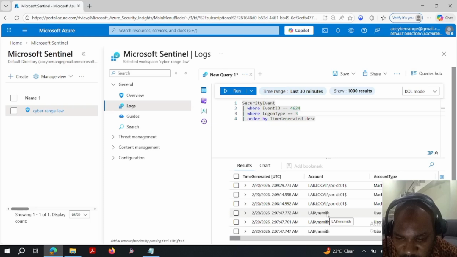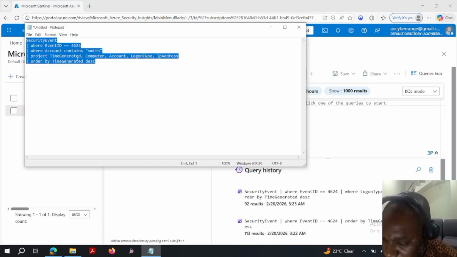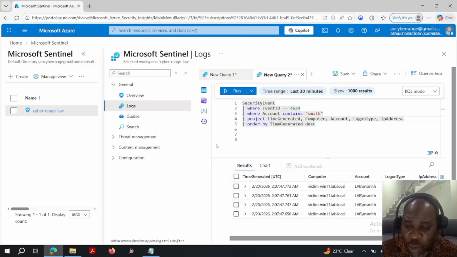That's a little longer, so I'm just going to copy it. I'm going to copy this right here, change that to the last half hour, paste it all and run it, and let's see what we get. There we go. So logon type 3 is the network logon, and that's common with lateral movement.